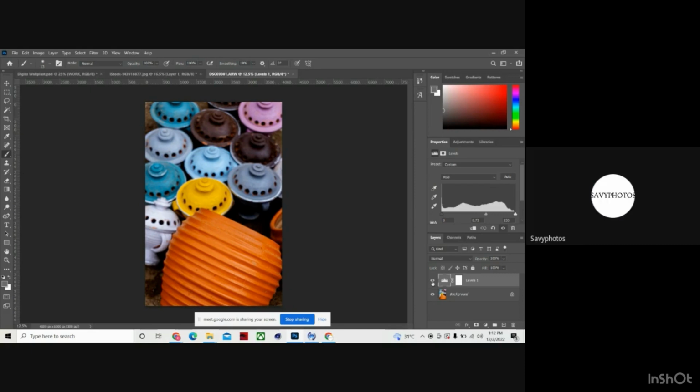So if I toggle this place here where the hand is right down, if I toggle it on and off, you see that this is how it is now. This is how it was before. All right. Okay. So I'm going to leave it on. Then I go to the white point. I highlighted this white point.